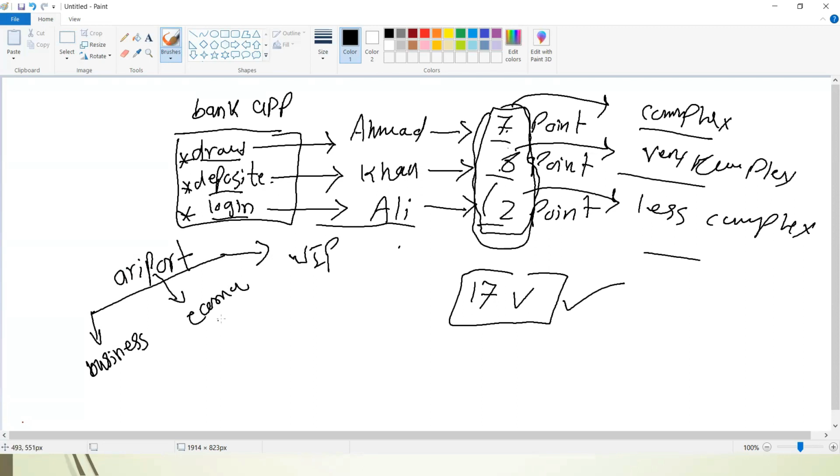Now the economy class category has a lot of customers, because a lot of people travel through economy. In business class, there are fewer people. In VIP, we have very few, because the VIP category is for people like the president, defense minister, or intelligence head.